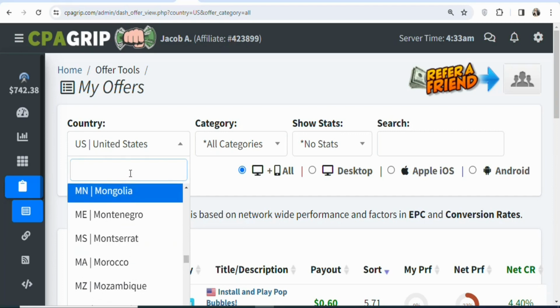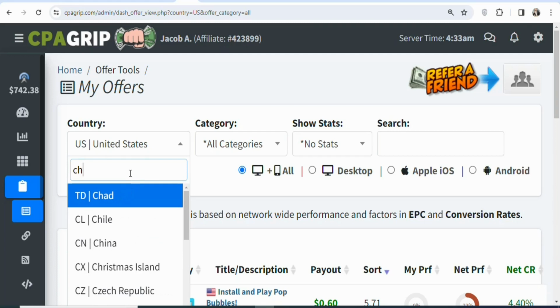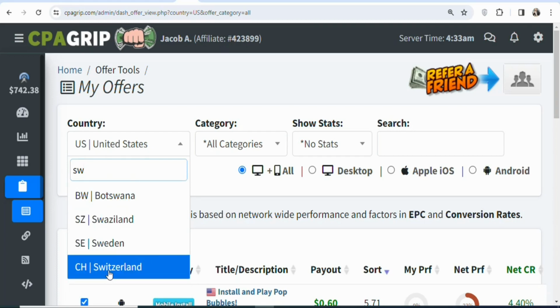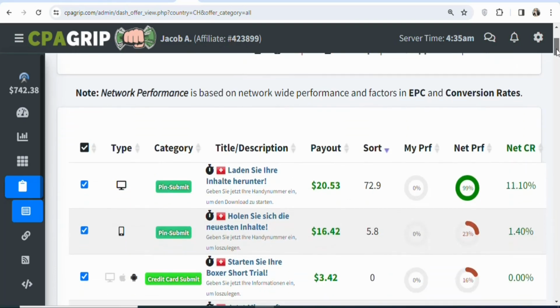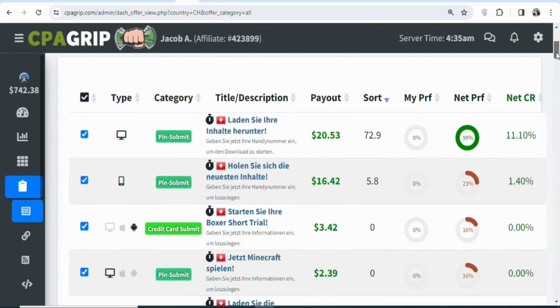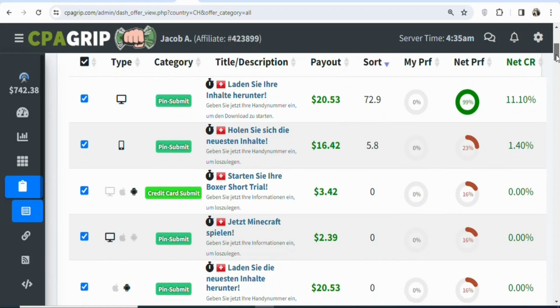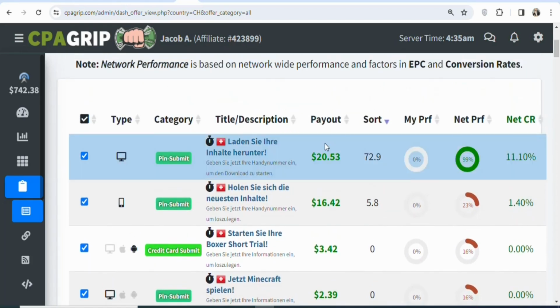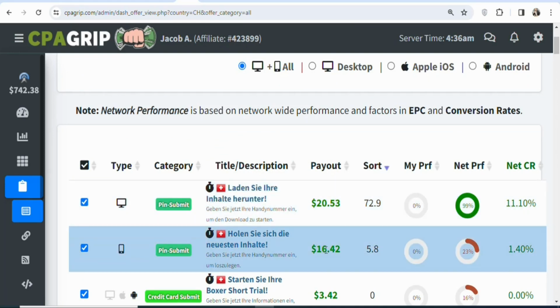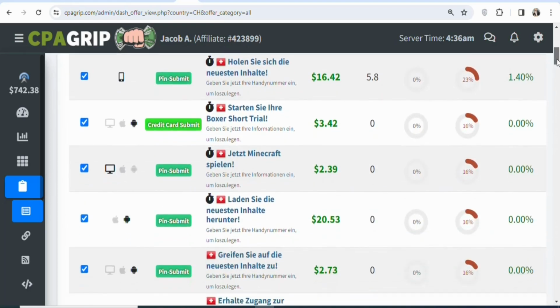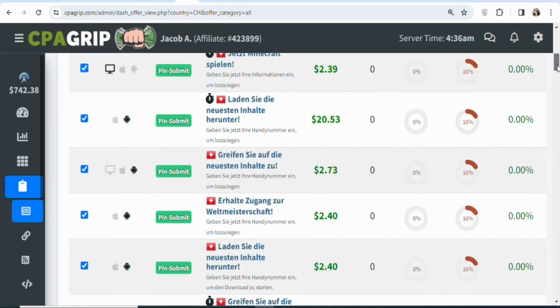In this case, what we are going to do is search for Switzerland. So you search for Switzerland. Once you search for it, you can see it right here. Click on it. Once you click on it, you're going to see a page like this. As I scroll, you can see these are offers that are allowed to be promoted to people who live in Switzerland. You can see some of the offers. You are going to be earning up to $20.53 for every lead that you get. You can see $16.42 for every lead that you get. There are many offers that you can promote, and the best part is that the payout is very high.